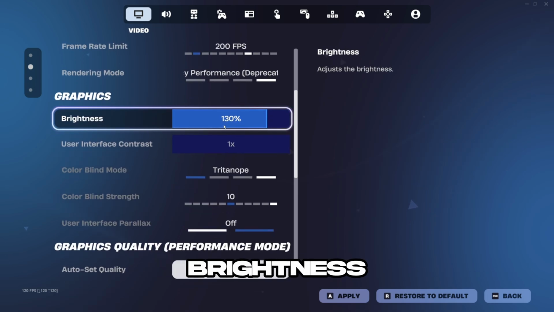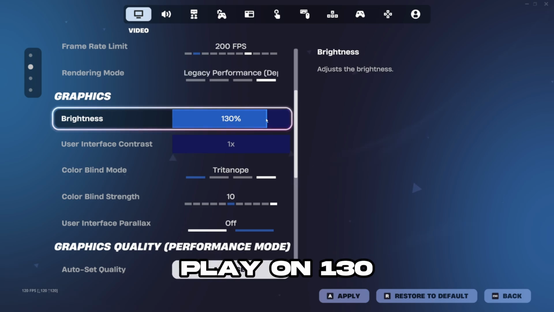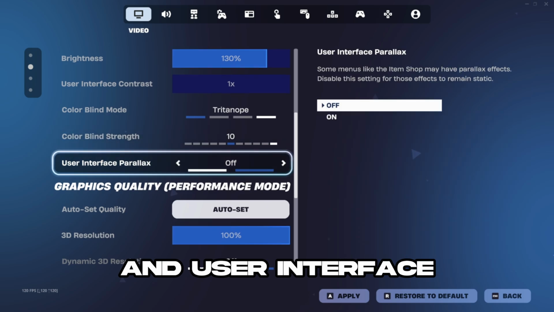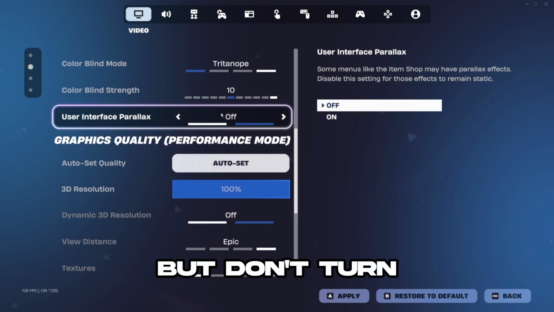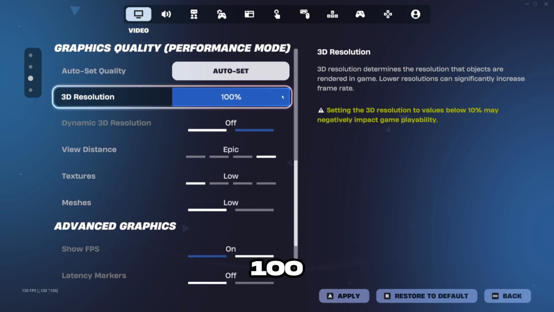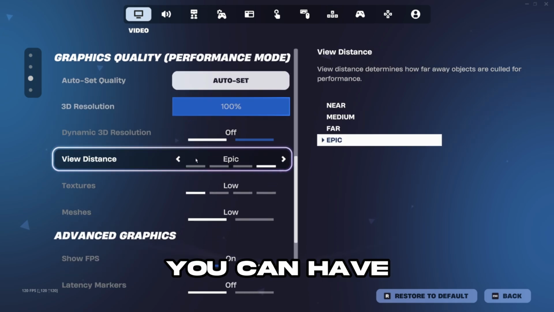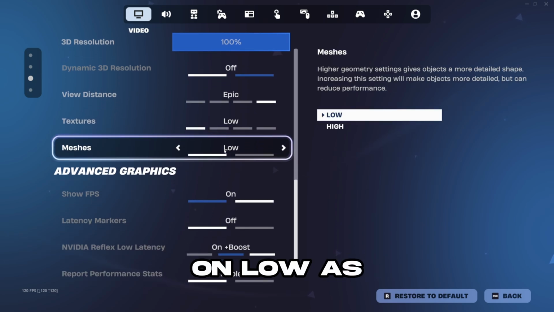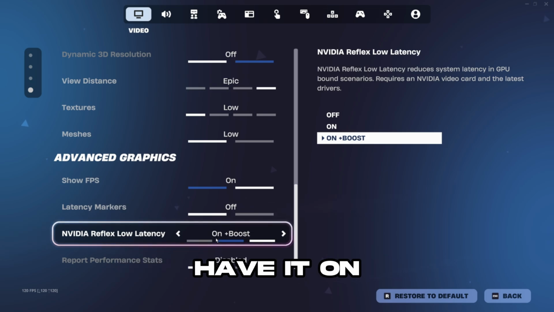All right, here you are, brightness. This is personal preference mostly, but I play on 130. And then color blind mode is tritanopia with 10. And user interface parallax, never turn this on. I mean, it doesn't really matter, but don't turn it on. It might be buggy. 3D resolution, put it to 100. And then view distance, I have it on epic. You can have it on near, it doesn't really matter. Textures, I have it on low. Meshes, I have it on low as well. Show FPS, and then NVIDIA Reflex low latency, have it on on plus boost.